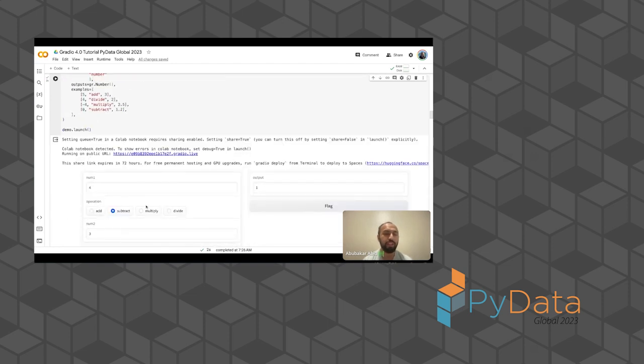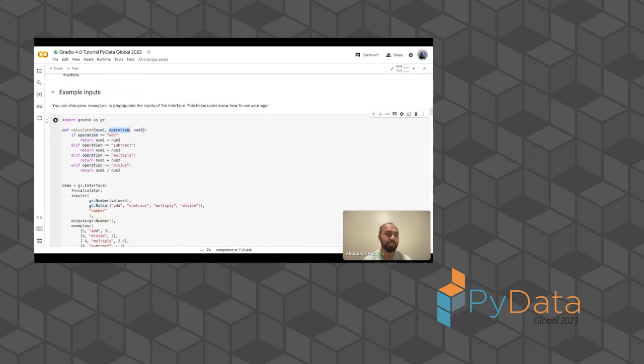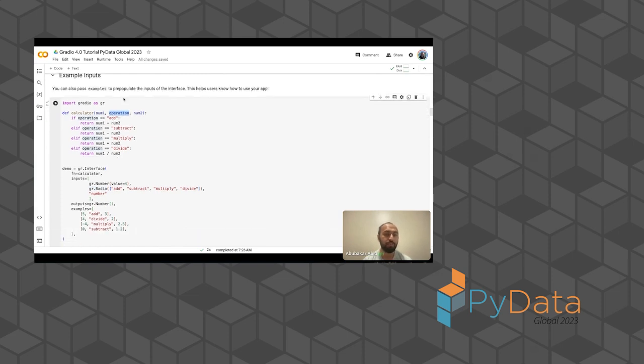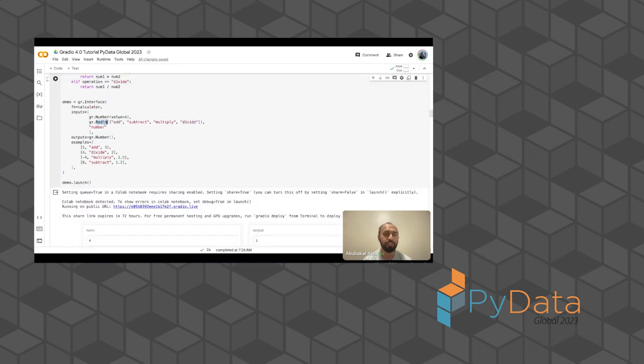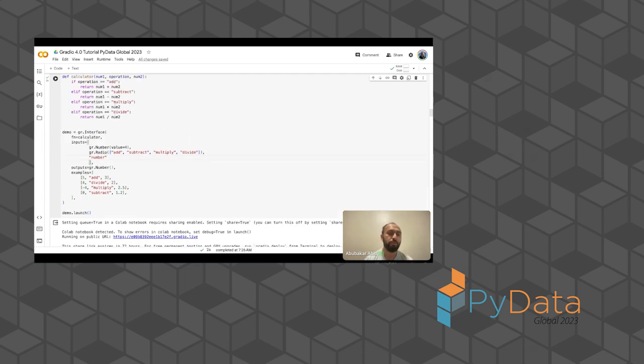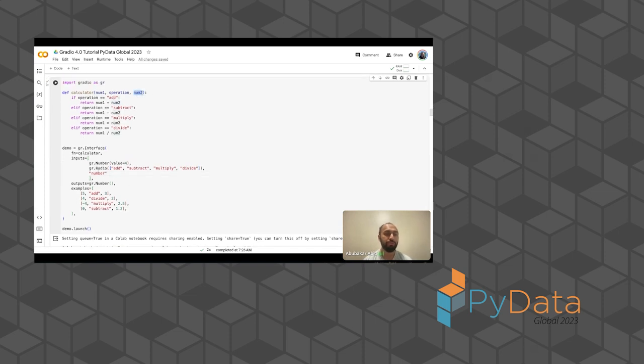So we have a radio button here. And that passes to the second parameter, which is operation. And we can see if operation is add or subtract or multiply, divide, we do different things. So we pass in a Gradio radio component. And again, now we have to use the class because we want to give it specific choices to use. And then finally, we have another number component, which maps to the last parameter here.